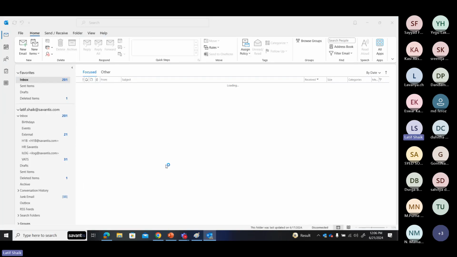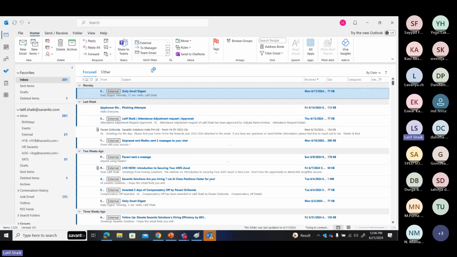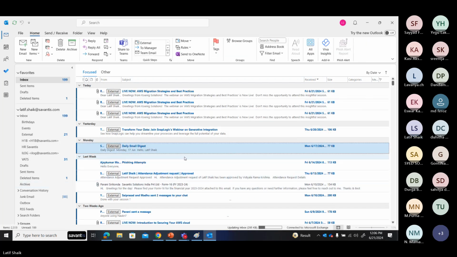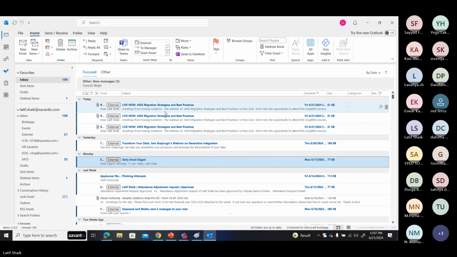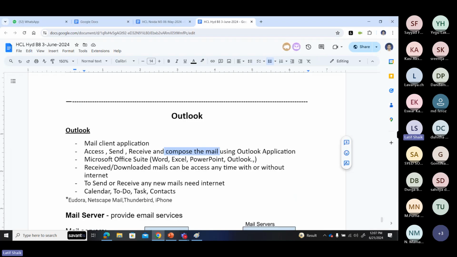There is one point I have to add. So here it is. Also I can send mails. I can view the mails. I can read the mails. I can send mail. I can receive the mail. I can compose the mails also. Oh, sorry, I closed it.